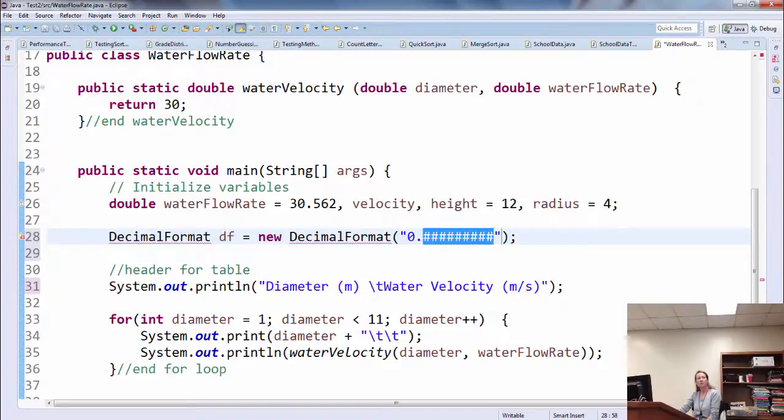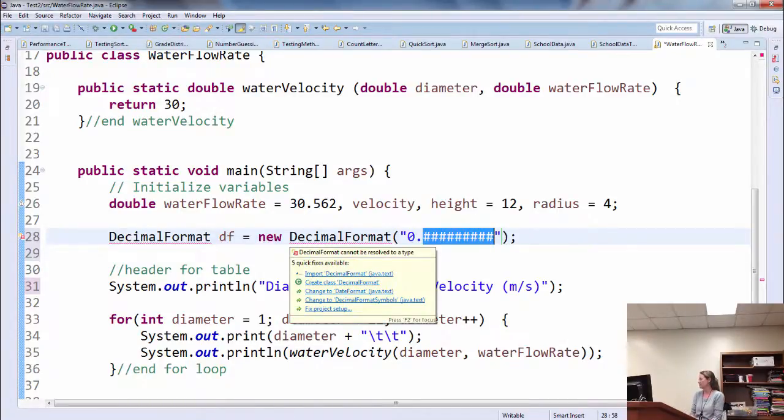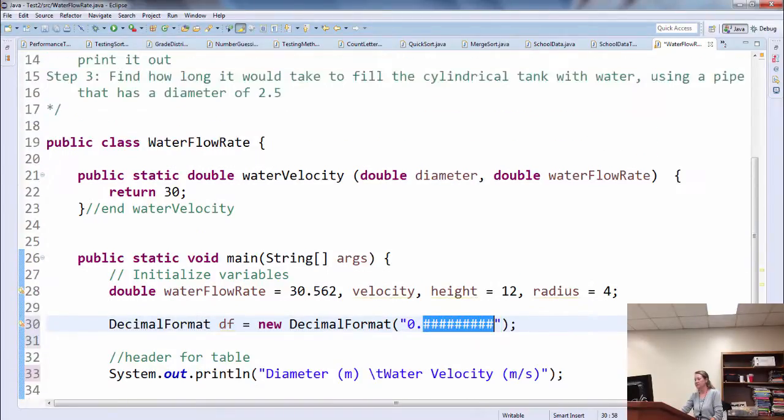Now, you might have to include the class, so if I hover over DecimalFormat, you will have to import that DecimalFormat class that's in the java.text library. You can see that there when you hover. So that's your java.text library. It adds that import statement to the top. So then we can use Mr. DecimalFormat here.